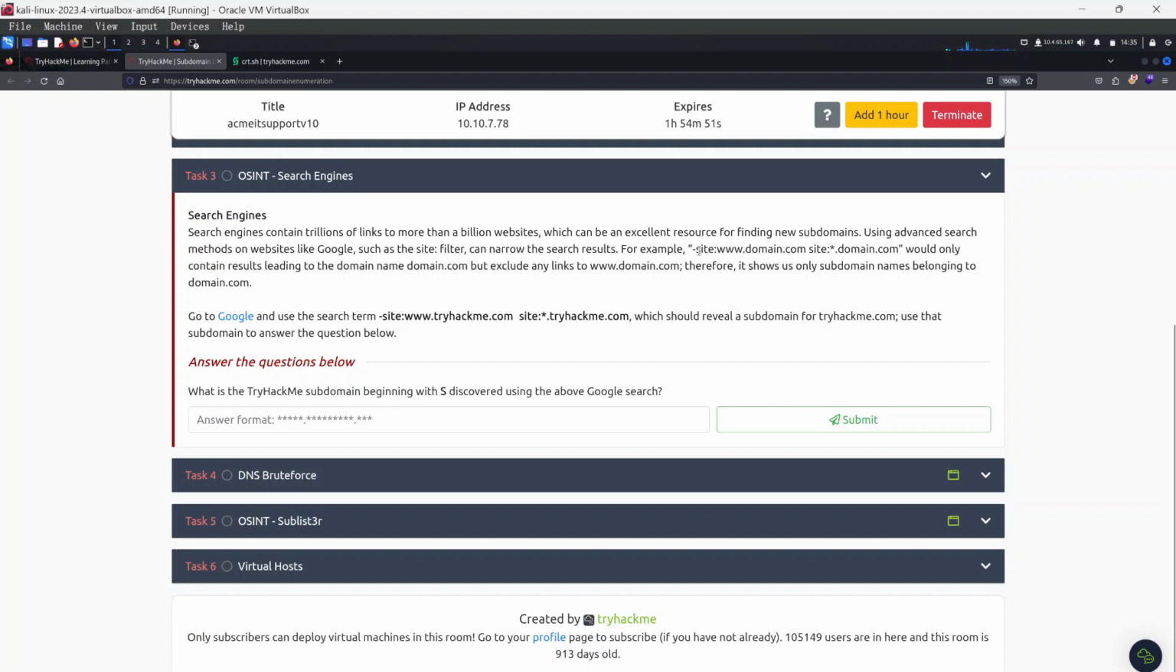For example, sites www.domain.com, then sites *.domain.com would only contain results leading to the domain name domain.com, but excludes any links to www.domain.com. Therefore, it shows us only subdomain names belonging to domain.com.